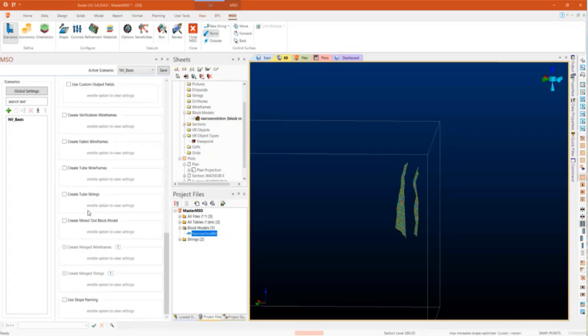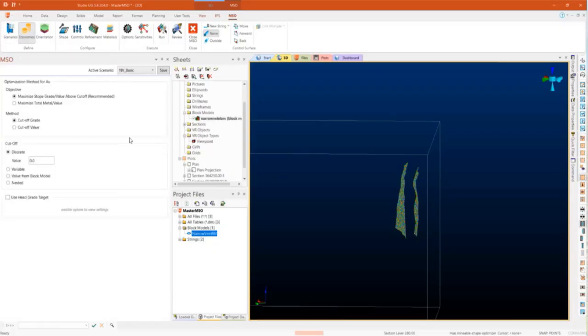I'm just going to focus on a basic scenario with the grade. Now let's look into the economics. So economics obviously is the economical aspect. Here the objective is to maximize our stope grade, which is above the cutoff. Method will be cutoff grade, and I'm going to select the discrete cutoff of 2 grams per ton. You can have multiple additional options as well, such as head grade target, which is more selective mining, so it's optimizing and it will come up with fewer shapes.